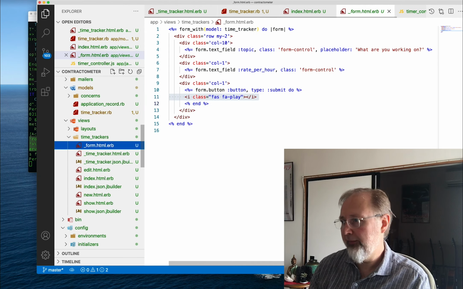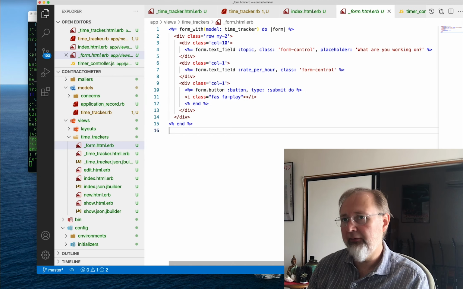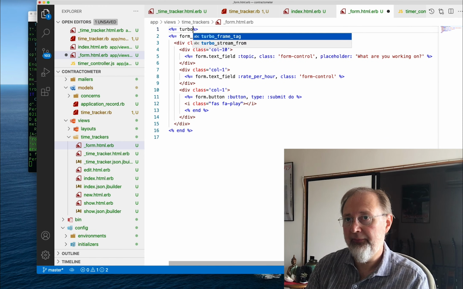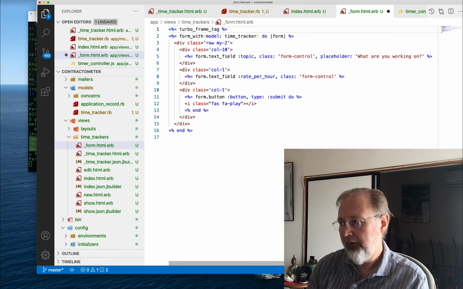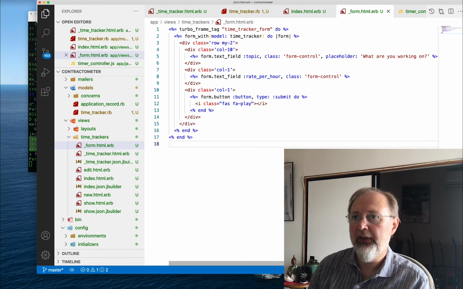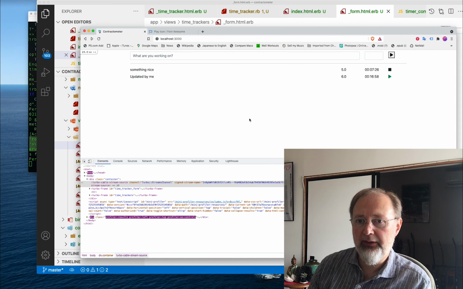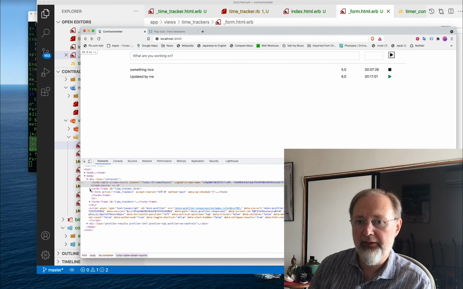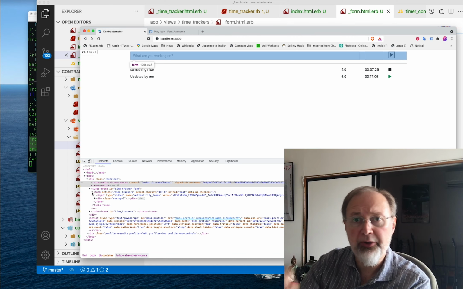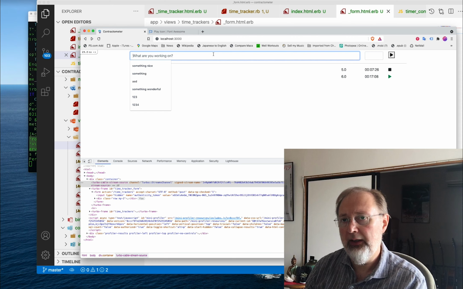So let's find the form, and we need to wrap the form inside of a turbo frame tag as well. Now, if you remember, turbo frames are kind of like a time tracker form, this name doesn't matter. And format that. So now the form here is also inside of a turbo thing. So it knows turbo now will capture everything that happens there.